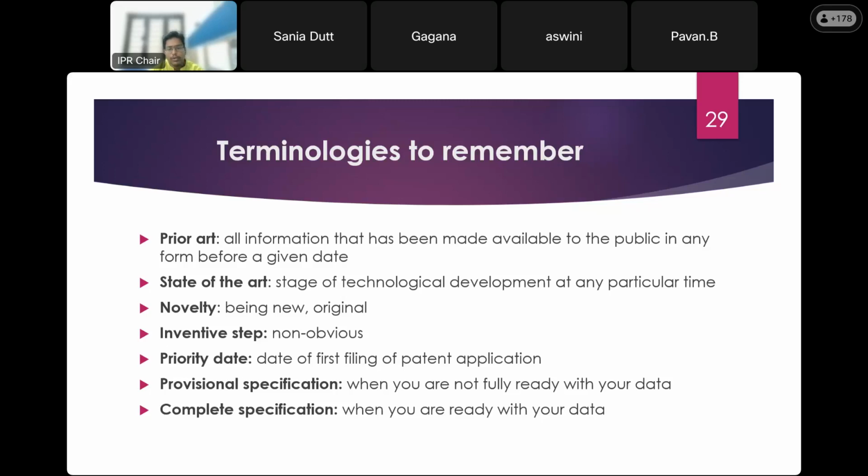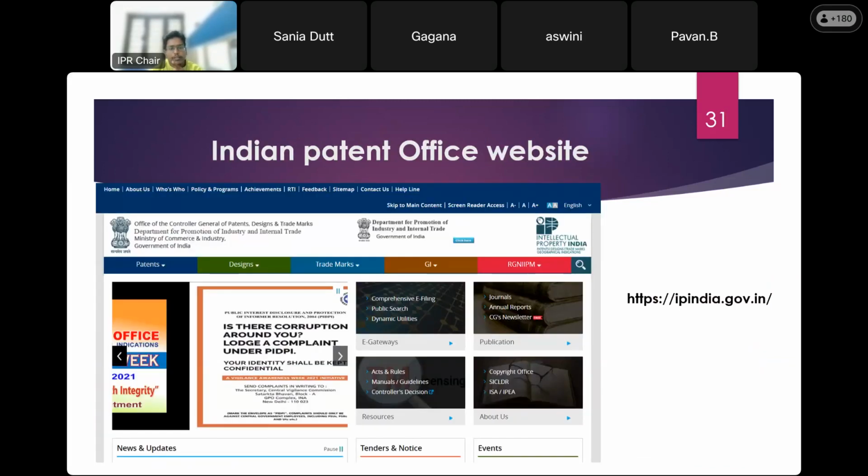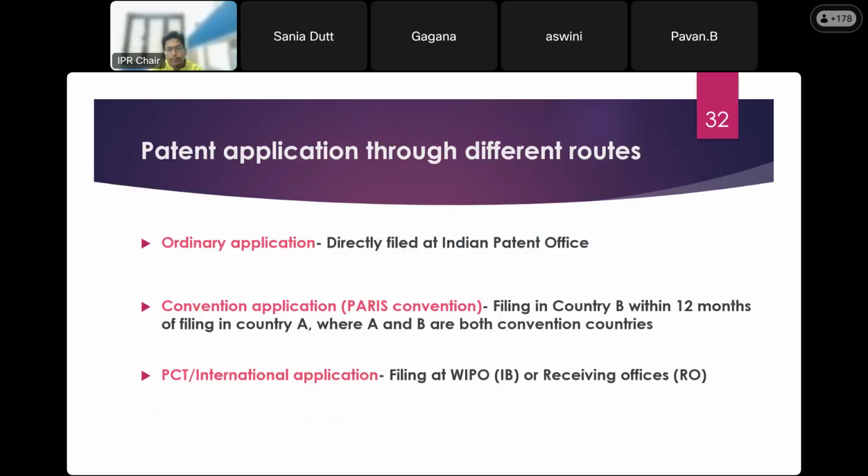Complete specification is filed when you are ready with your data. So the patent office in India, there are 4 places where these patent offices are available. If you want to protect your invention, you have to file a patent. Nowadays, you are filing a patent online. So these are the patent offices: Kolkata, Delhi, Mumbai, Chennai. Our region comes under Chennai, Andhra Pradesh. These are the Indian Patent Office website links. You can go and explore.